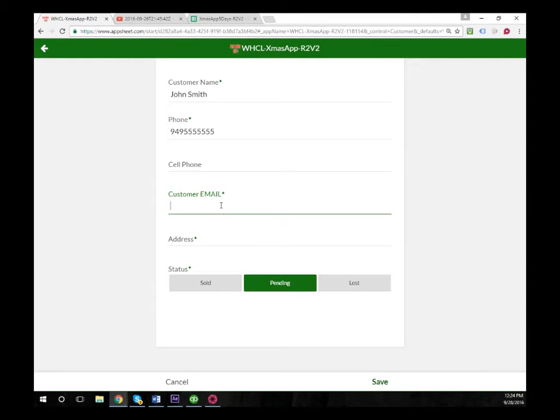And then I'm going to put my email account here. Obviously, you want to put the customer's email here, because when you email off the estimate to them, that's where the estimate is going to go. So you want to make sure you put the customer's email in there correctly. And we're just going to put the address in here.